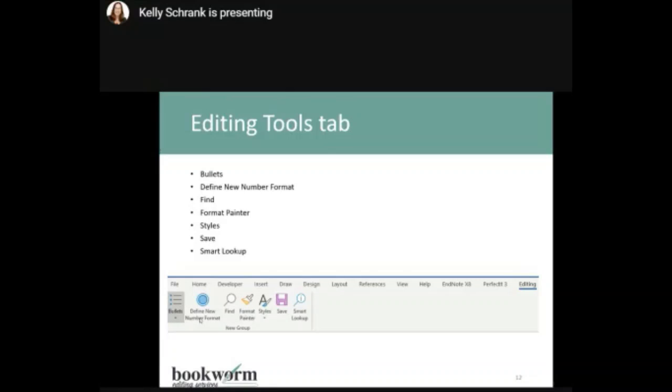The define new number format that's next to it actually takes you one step further. The bullets button that I have right here is the same one that's on your main screen. It just puts a bullet in. This define new number format is after you've pressed the number and you want to choose what kind of numbering you want to use. So this is one step into the menu, which is helpful and saves me time.